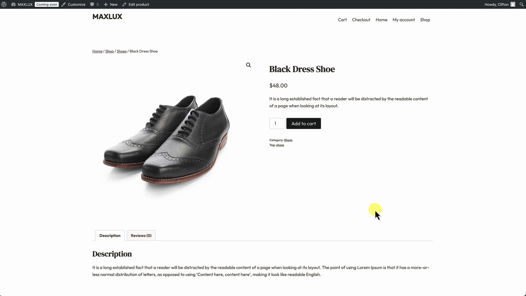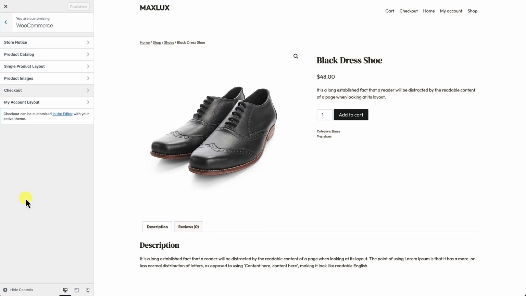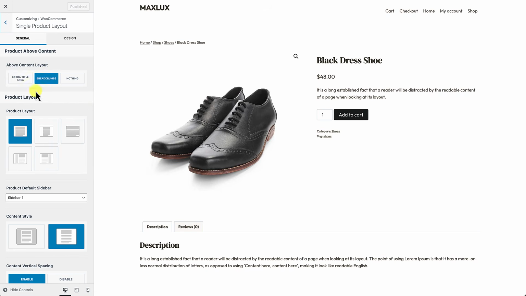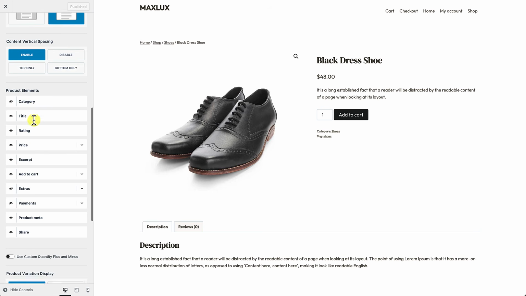Now, one of the things that the Kadence theme allows you to do is to further customize your product pages if you're using WooCommerce. Let me show you how that works. So you go ahead and navigate to the admin toolbar and open up the customizer by clicking on Customize. And then from here, we're going to go ahead and select the WooCommerce setting here. And then from there, select the single product layout setting. And here are all the settings that you can apply to your product pages with Kadence.